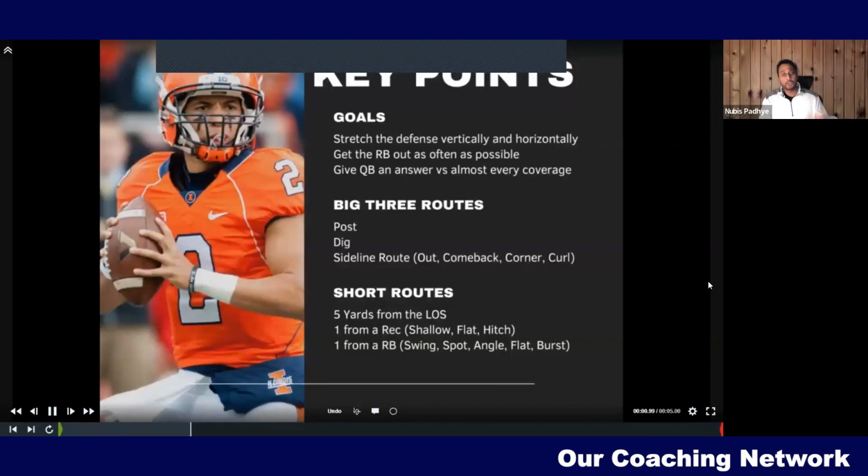And then with those three big routes, we'll have what we call our short routes. Our short routes are any routes that are 5 yards or less from the line of scrimmage. One of those routes will come from a receiver. So that could be a shallow route. It could be a flat route. It could be a hitch. It could be any number of things as long as it's not really getting past that 5-yard range. It might get to 6 every once in a while, but you want to be in that 5-yard or less from the line of scrimmage range.